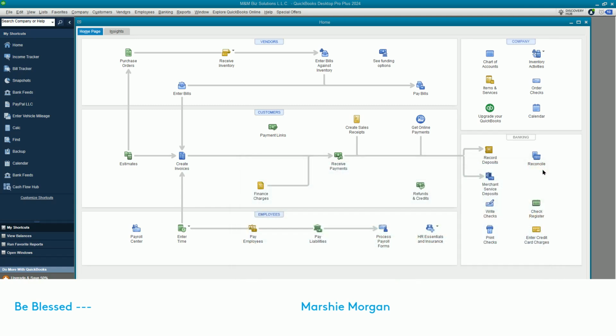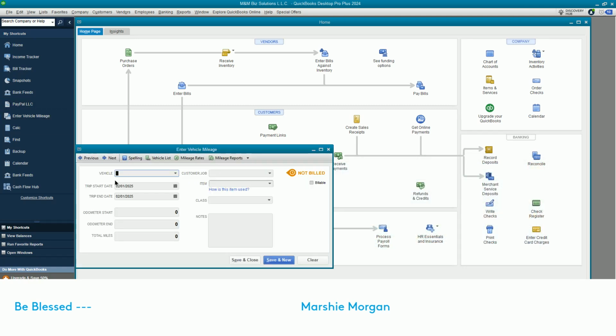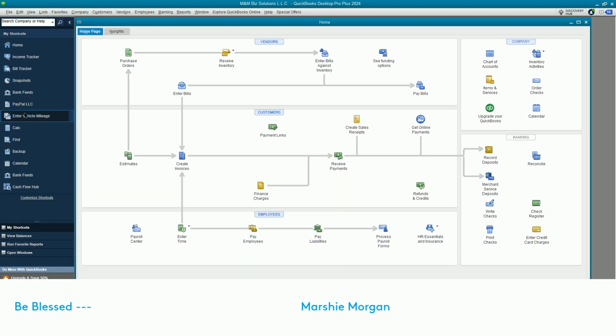So, as you're aware, when you go to enter your mileage, it looks like this. Now I have QuickBooks Desktop Pro 2024. And when you go, you see all of my mileage for 2024 is in there. But when you go to run the report, it wasn't there. Now, the reason it wasn't there is when you go to edit. Now, here's where the magic begins.